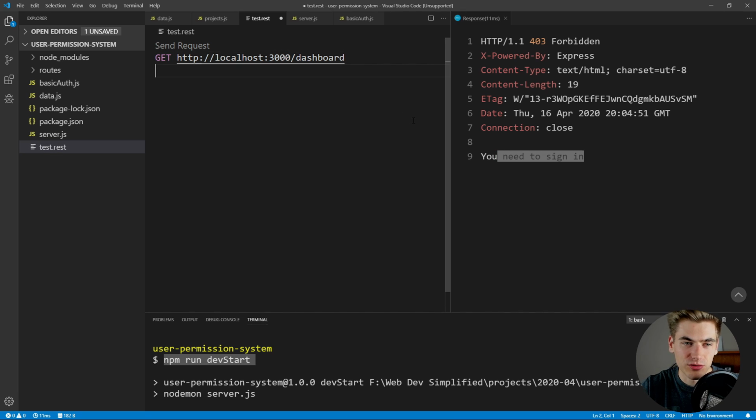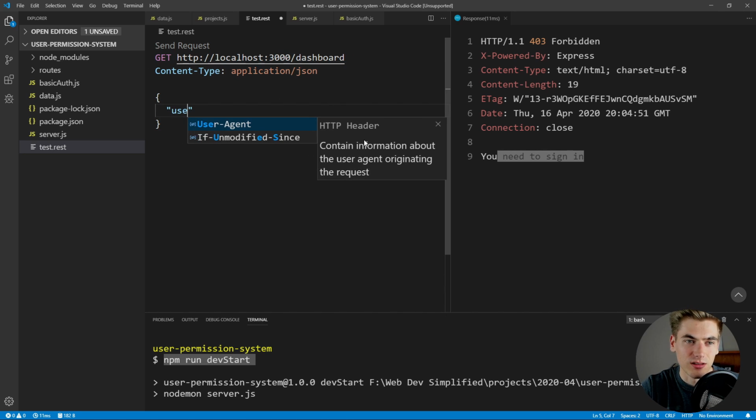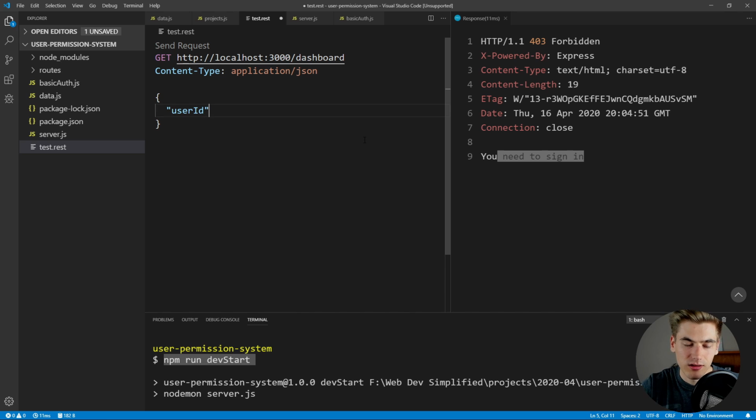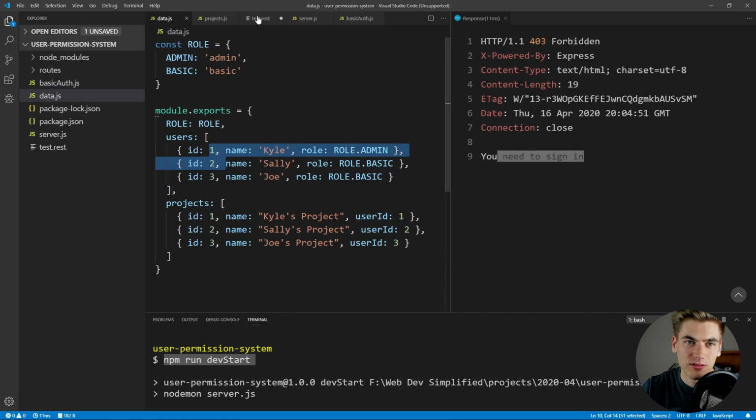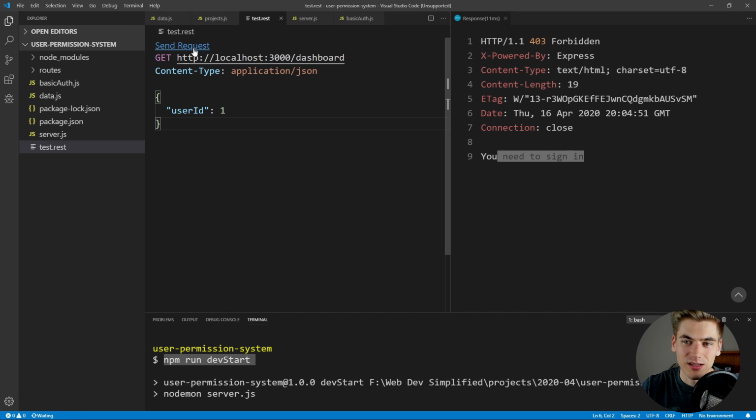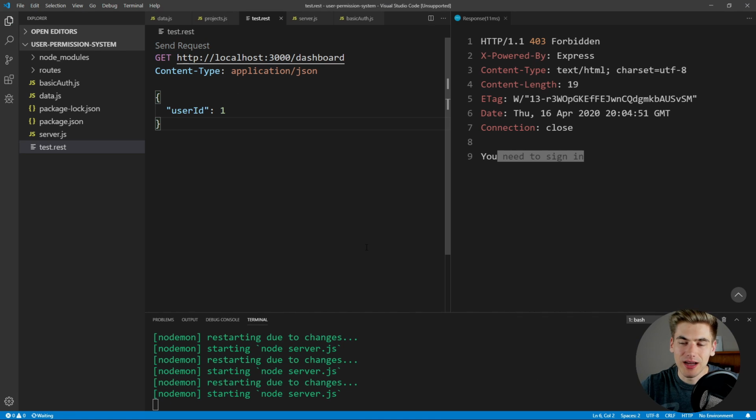And in order to have a user be sent in, we just need to send in some JSON. So I'm going to tell the server that our application is sending JSON. And then inside of here, I'm going to just send the user ID. And we have a user ID of 1. If you remember correctly, we have 1, 2, and 3. So if I send a user ID of 1 and send the request, you'll notice it's not actually giving us back a response.